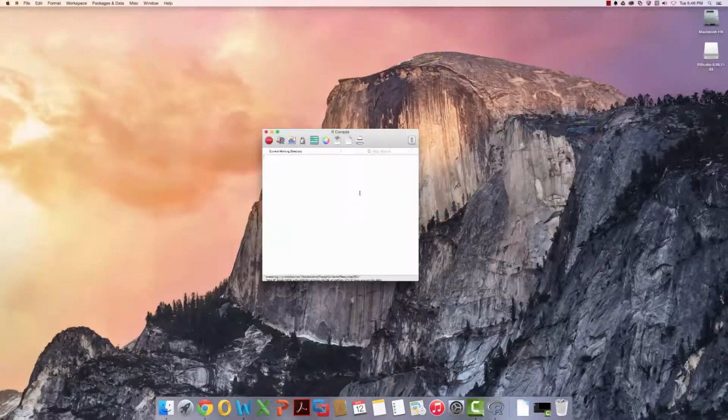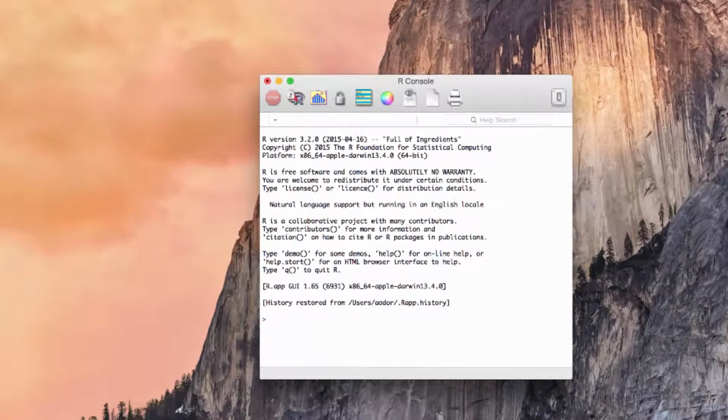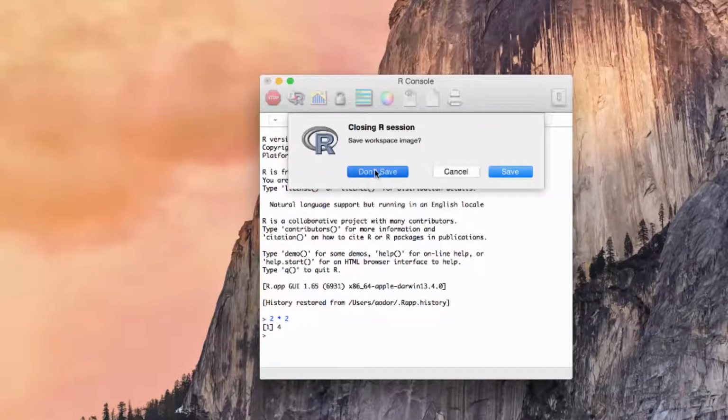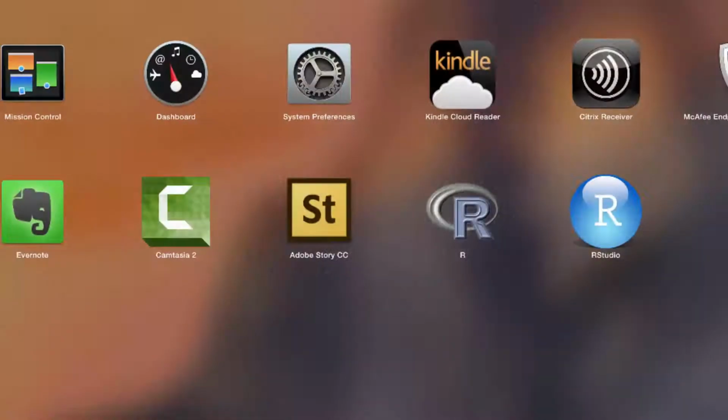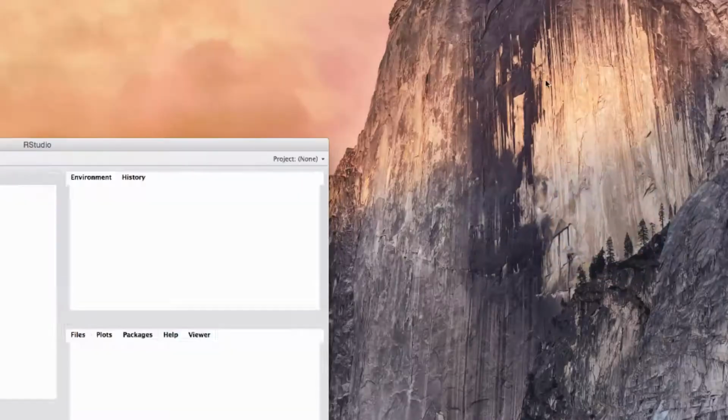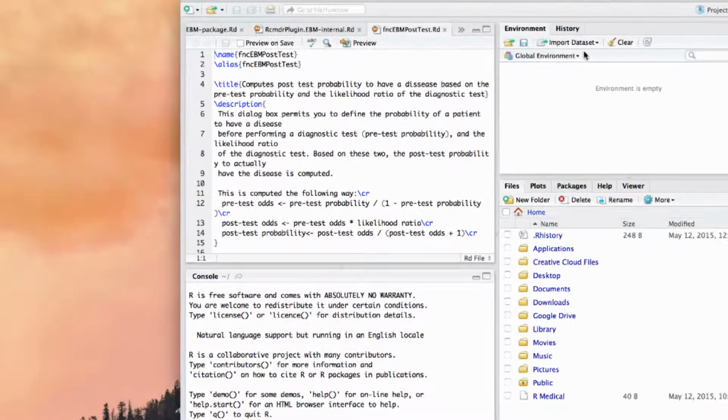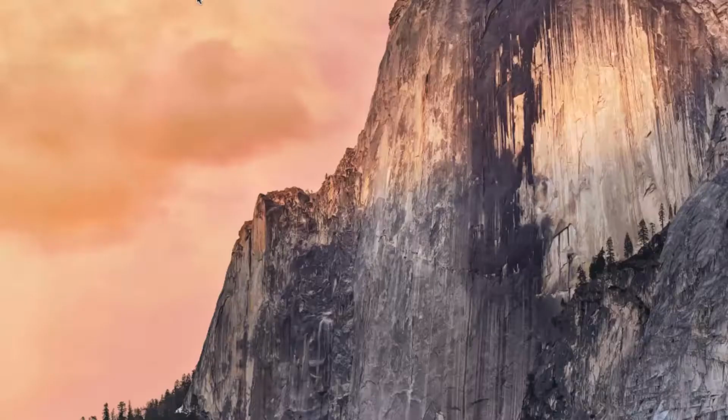Clicking on the R icon opens the console, which is where you interact with R using program code if you want. A simple operation, multiplying 2 by 2, shows that the program is working. Clicking on the RStudio icon opens a window with 4 sections. One of them is the R console, another one is a scripting window, and the other 2 are environment and file management windows. Don't worry, we won't use them all in this demo.